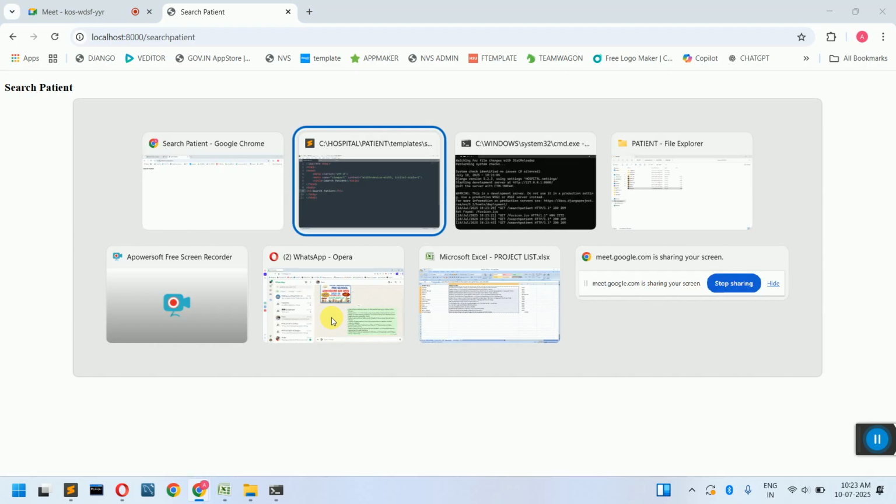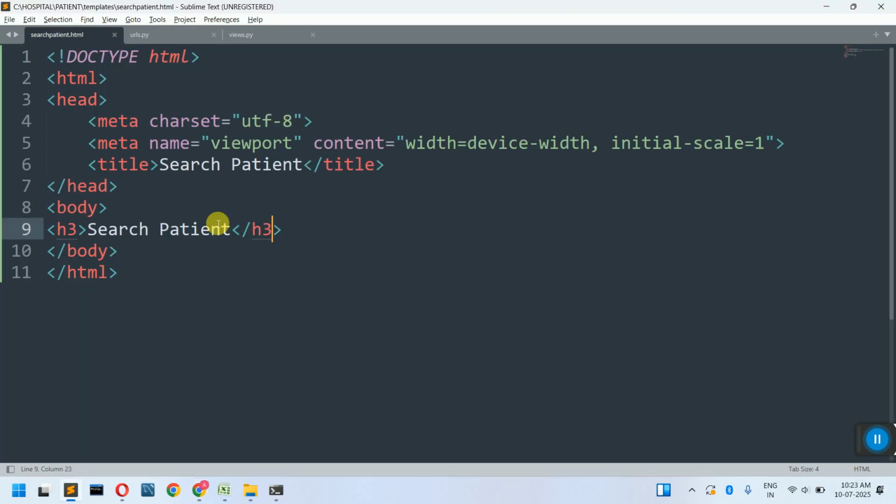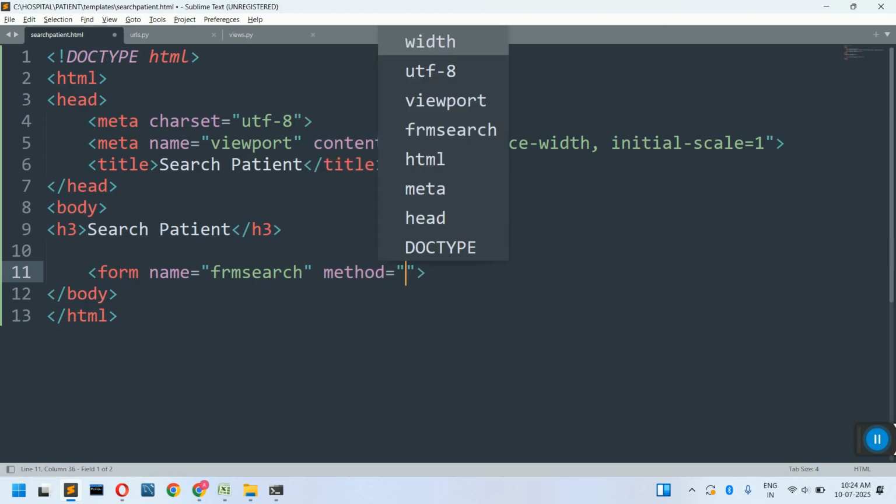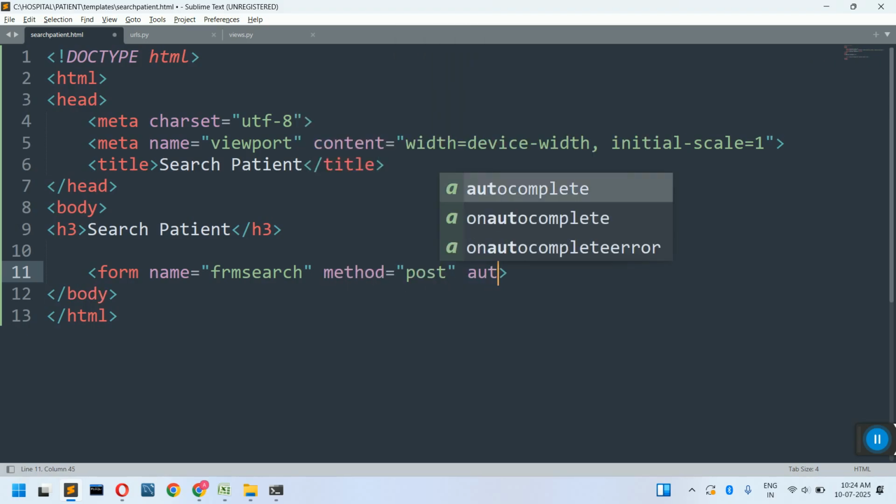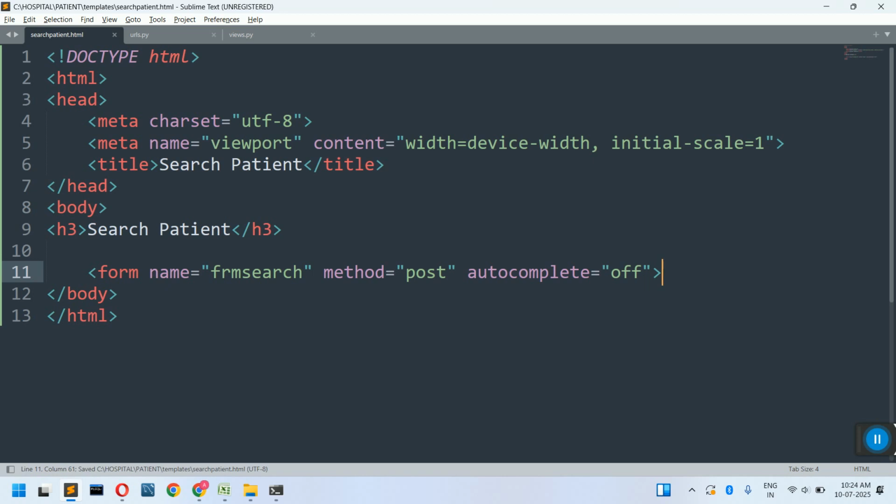So to create a form design, go to the search patient. Inside this, use a form tag. Name is equal to frmsearch. Method is equal to post. Autocomplete off, and close this. Inside this, I told you I need one text box and one button in this case.